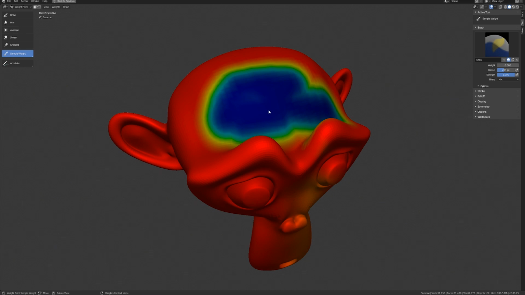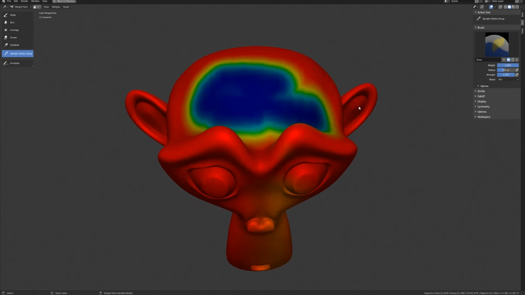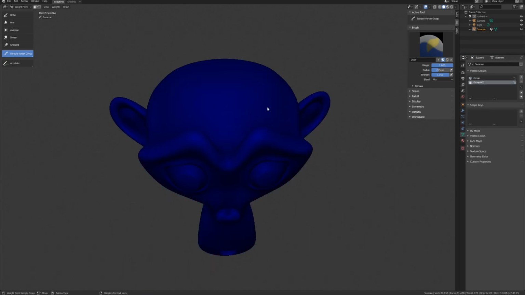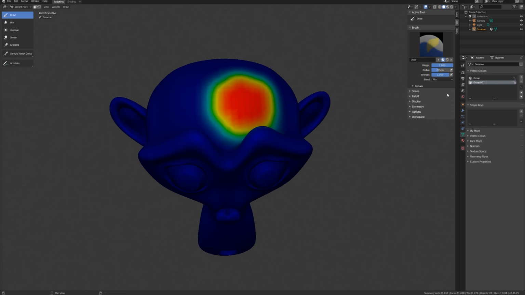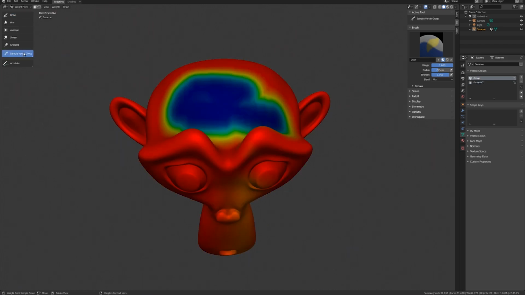You can either use the sample weight to just pick a weight here, and you can see that the weight changes over here in the tool settings, or you can use the sample vertex group, which is really cool. And when you left click over an area, it'll tell you what group that's assigned to. So let's say we have a couple different groups, and let's say I paint some right on his noggin there. Switch over to group 1, and I use the sample vertex group, you can see exactly which ones are under the mouse. And I can switch between them. So that's a really helpful new addition.